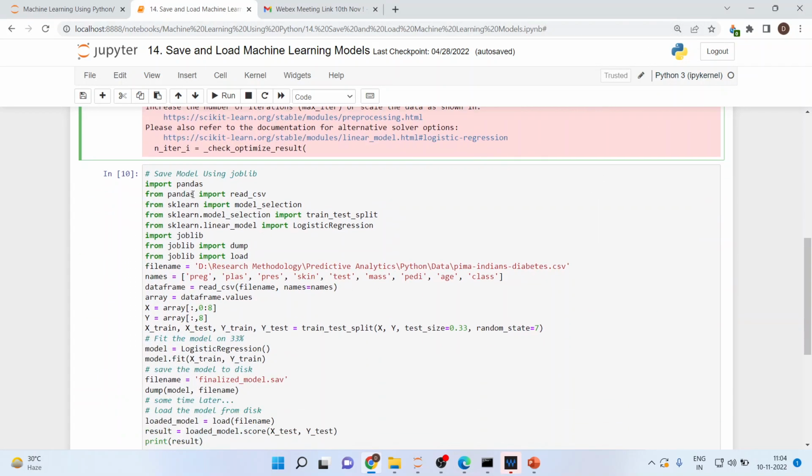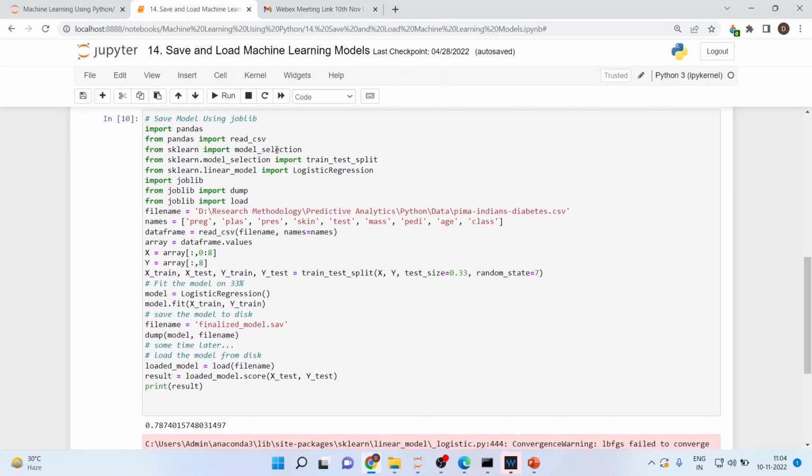Import pandas. From pandas, import read_csv. From sklearn, import model_selection. From sklearn.model_selection, import train_test_split. From sklearn.linear_model, import LogisticRegression. Import joblib. From joblib, import dump. From joblib, import load. Now again, we'll specify the path where our file is located.